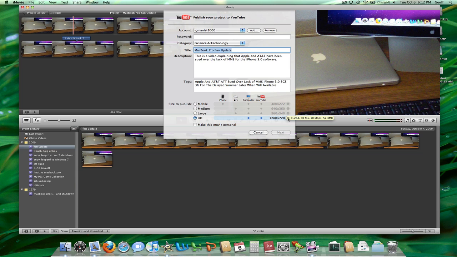It'll show you exactly how big the file will be, what size it'll be, and what it'll work for: iPhone, Apple TV, computer, or YouTube. Obviously, you want the best quality for YouTube. You do HD, and it'd be 1280 by 720. And then when you did that, you type in your password. It'll let you choose next, but I'm not going to do that since I've already uploaded this, and you guys don't want to see it again. So you can also add and remove your accounts if you have multiple accounts on there.